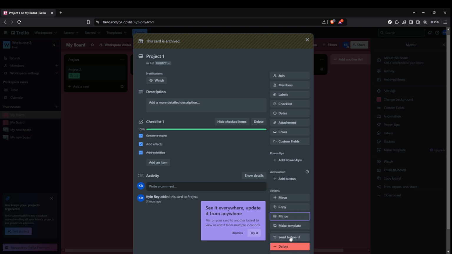However, if you are sure that you no longer need this card and wish to remove it permanently, there's another step. After clicking on Archive, you'll see an option appear that allows you to delete the card. Selecting delete will bring up a confirmation prompt. Always double check here, as this action cannot be undone. Once you're certain and ready, click delete one more time to remove the card from your board permanently.